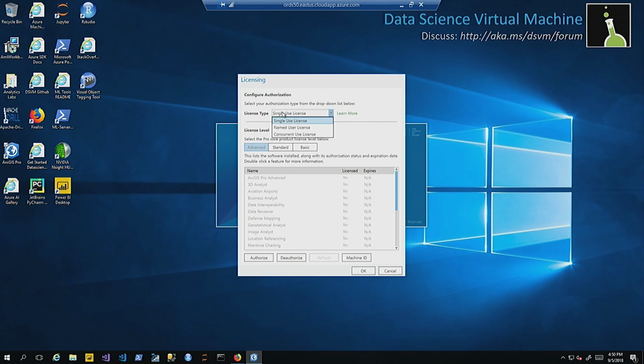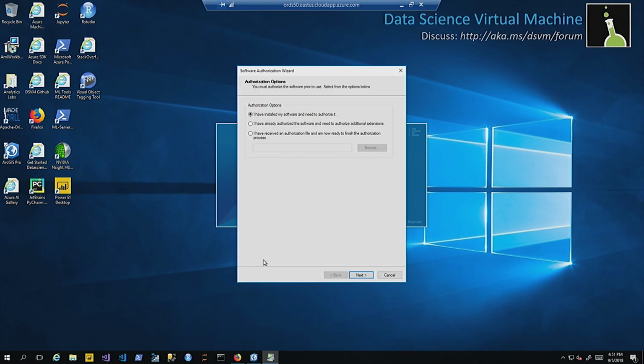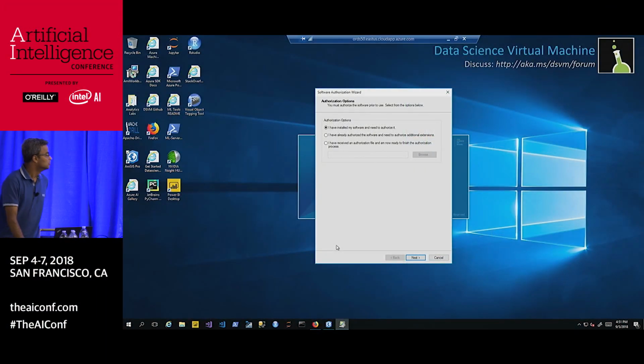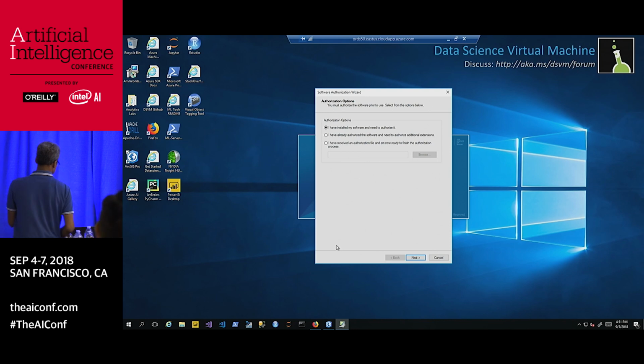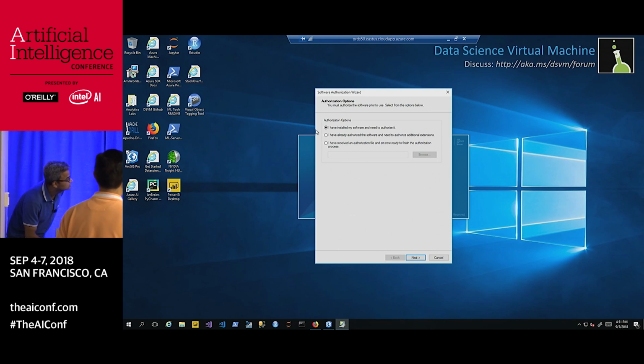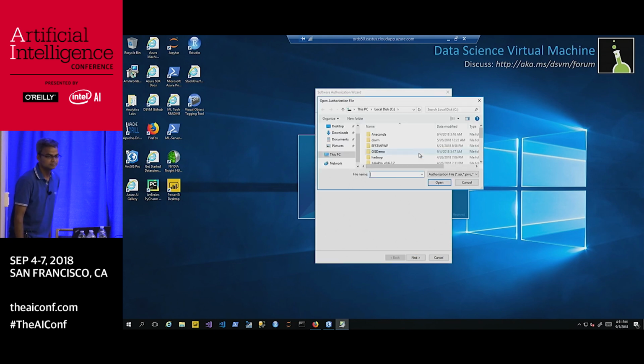So if you go on top, you should choose single use license. Okay, single use license. Then you have to click on authorize. So once you click on authorize, you have to choose the last option, which is I have the authorization, and browse.